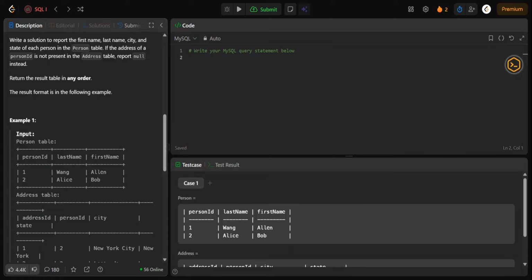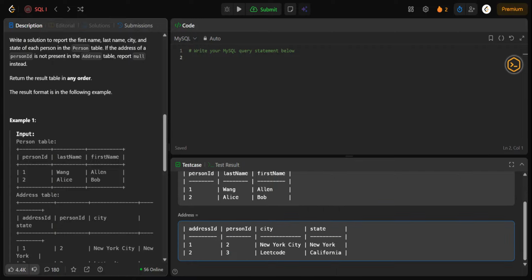So according to both tables, the question asks us to display the first name, last name, city and state. Got it? First name, last name, city and state for every person. This is the most important thing we need to understand here: every person means we can't skip the data of any person, even if we don't have some data in the Address table.